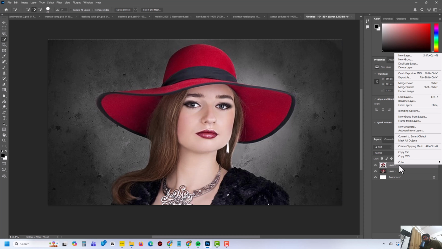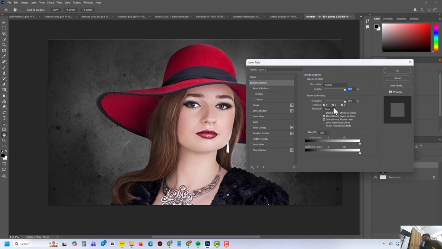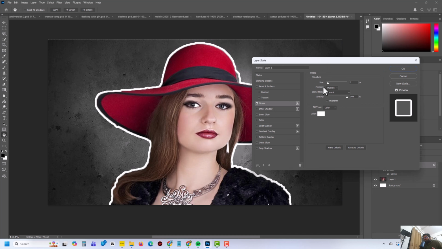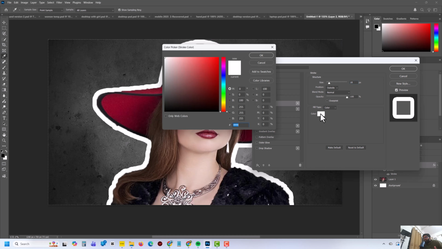Then press on your second layer, press on Blend. Now press on Stroke. Once you press on Stroke, now you can increase or decrease your stroke as well. If you change your stroke color, then you can change this as well.